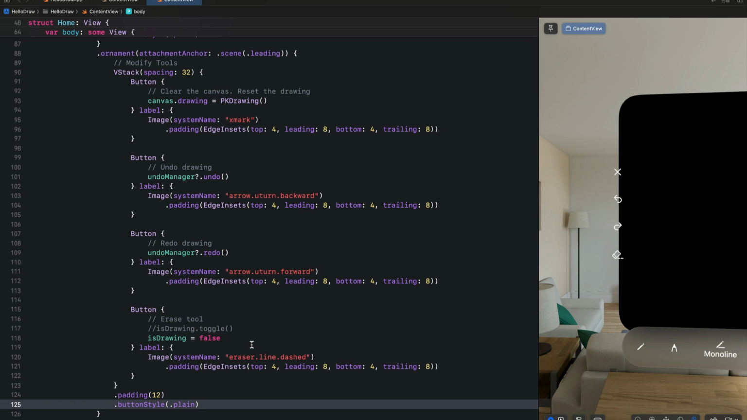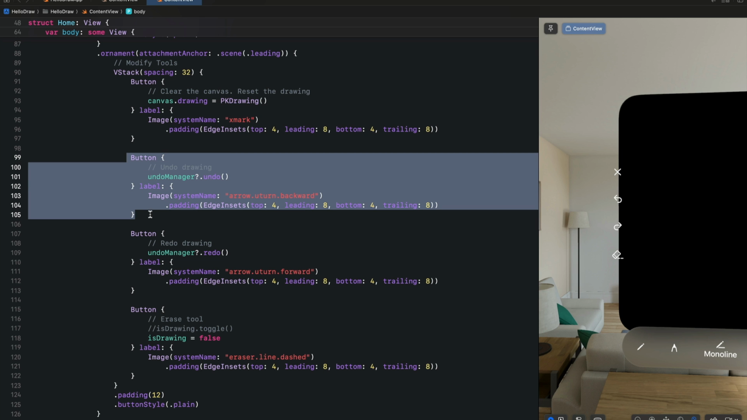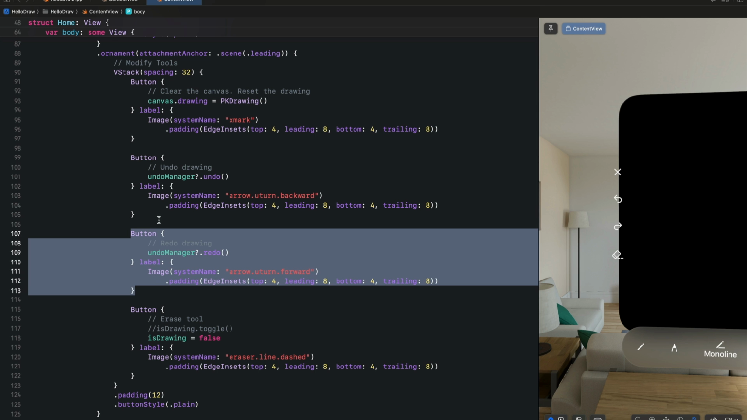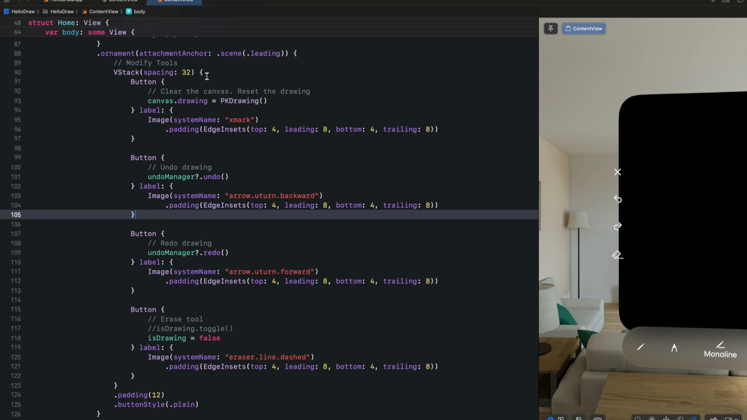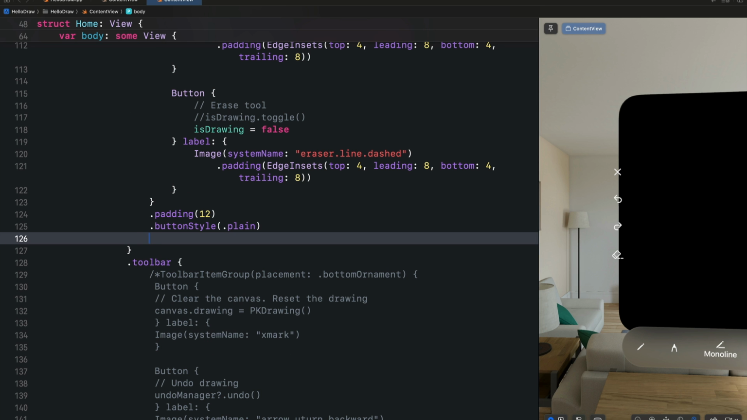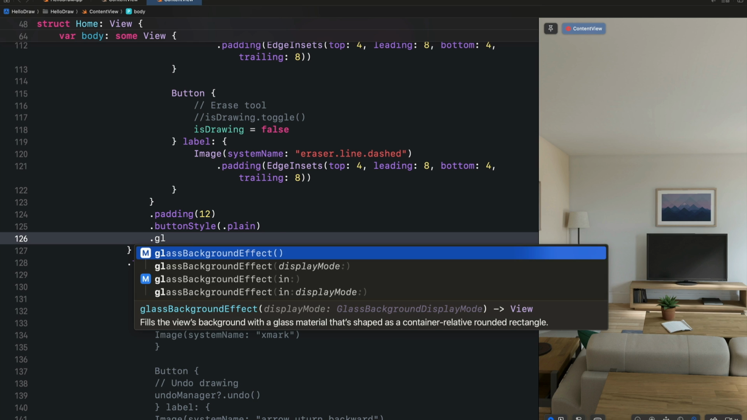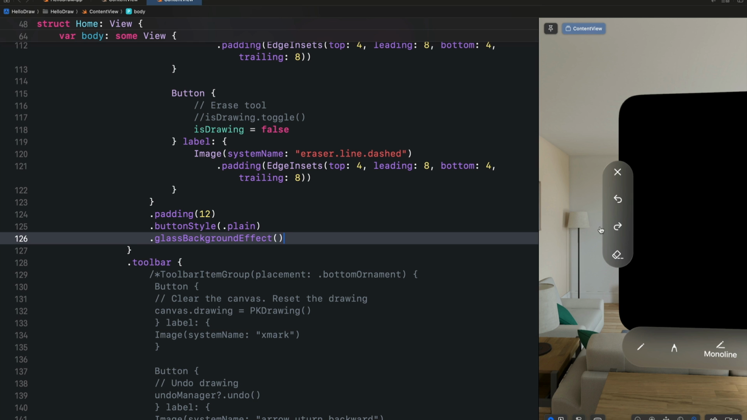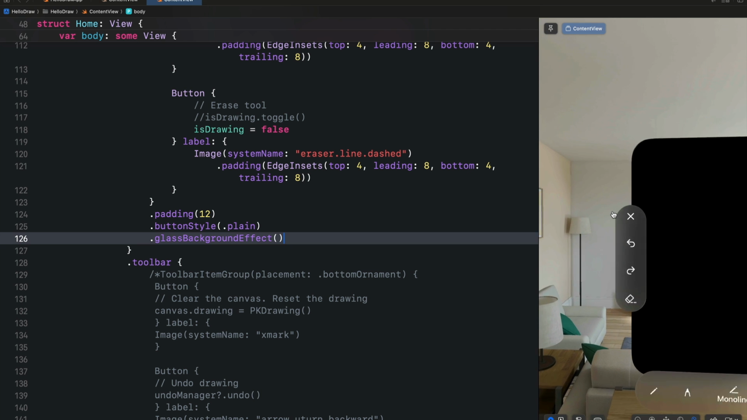To make sure the glass background effect you apply works correctly, you need to apply that to a collection of views instead of individual views. So here, instead of applying a glass background effect to the individual buttons, we need to apply it to the container instead, which is the VStack. So here, let's add the glass background effect modifier. Without specifying any parameter, you can see it added this beautiful background effect to the views.